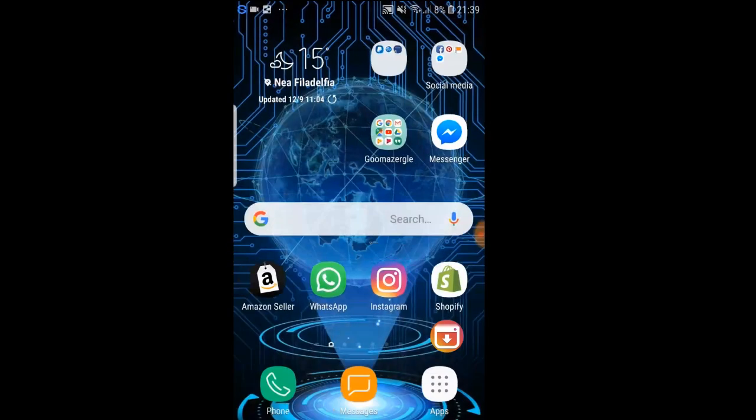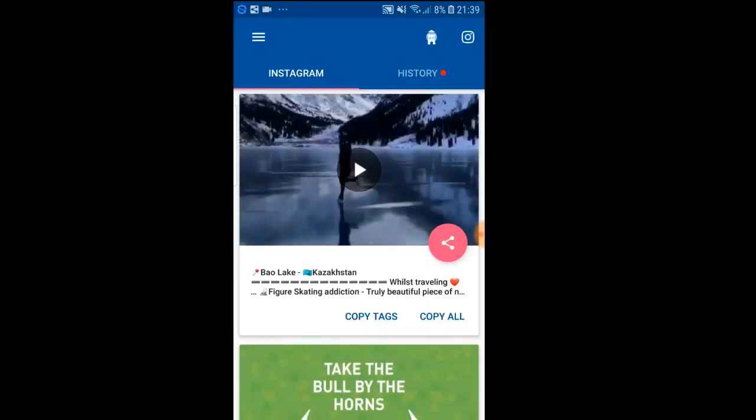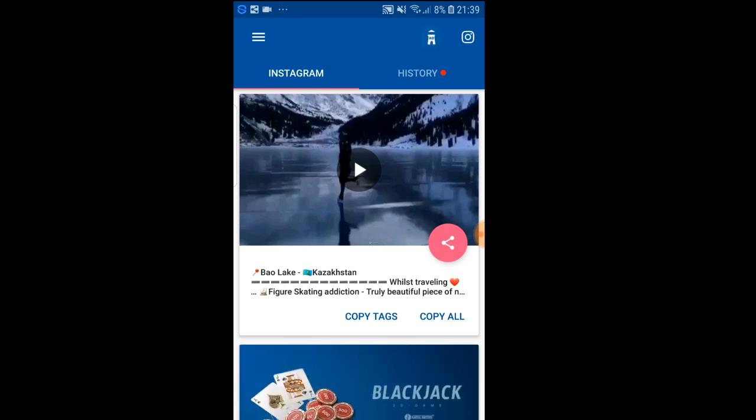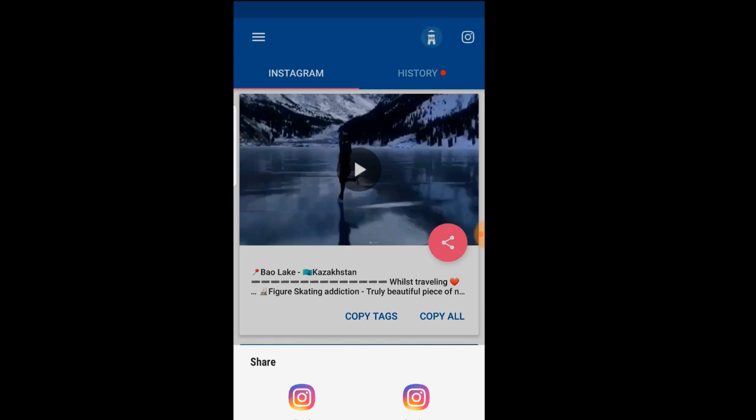Then go to this Video Downloader, and go here to this pink circle and press repost. Here you have two options. You can put it either in your feed or in your stories. We're going to show you how to put it in your feed.